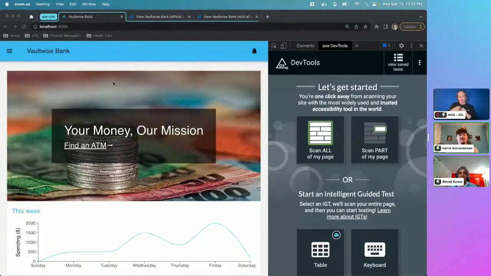All right. So let me set some context. We are pretending to be part of this fake bank called VaultWise. I promise you this plan to do with the bank had nothing to do with the banking drama in the news lately, but the timing is pretty funny there.